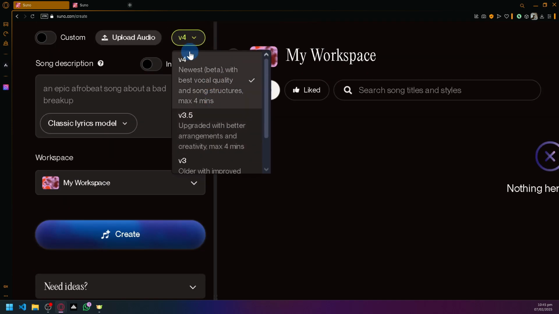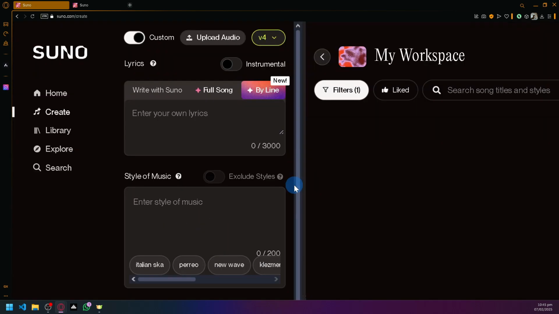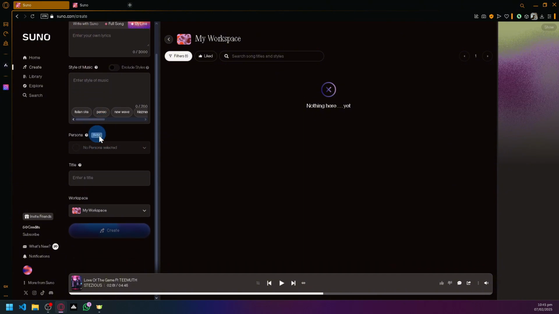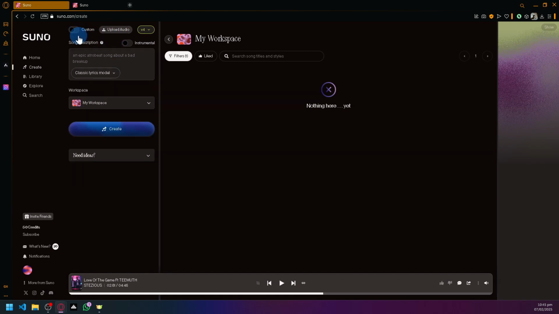We also have some new versions over here, and we're currently using the newest version, which is version 4, with the best vocal quality and song structures. You can also customize it to a certain extent with custom mode, where you write down your thoughts and click make random lyrics. Let me zoom out over here. You will be able to put in your own songs, whether it's a full song or you could also write with Suno. You could also modify the style of music, personas, and title. But these are a bit for a plan or subscription type of account. So let's go with a normal one for now.